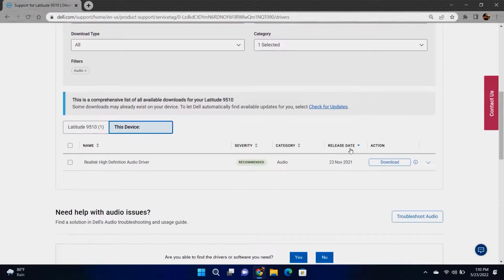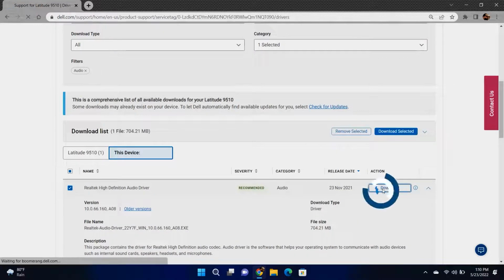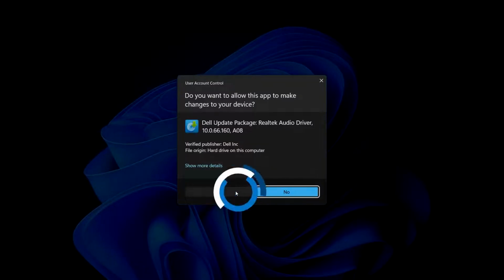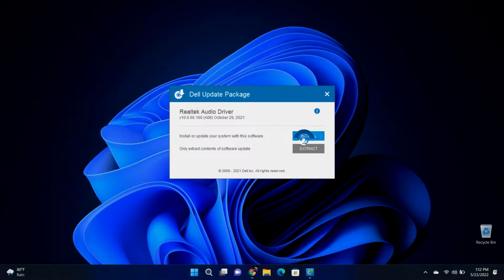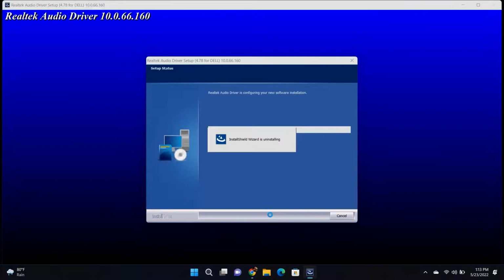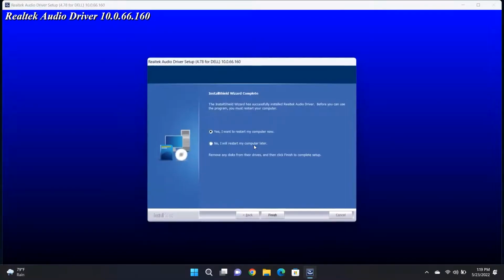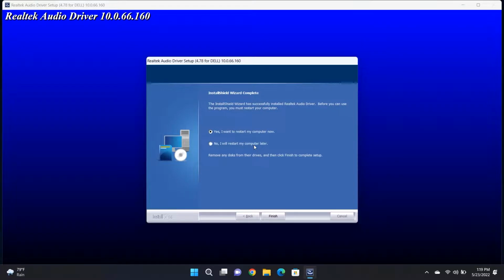Download the latest Realtek high-definition audio driver, allow the changes, and follow the on-screen instructions. The installation wizard will guide you through the process, which will take a few minutes. Be aware that a system restart is required to complete the setup. Choose between restarting now or restarting later, then click Finish.